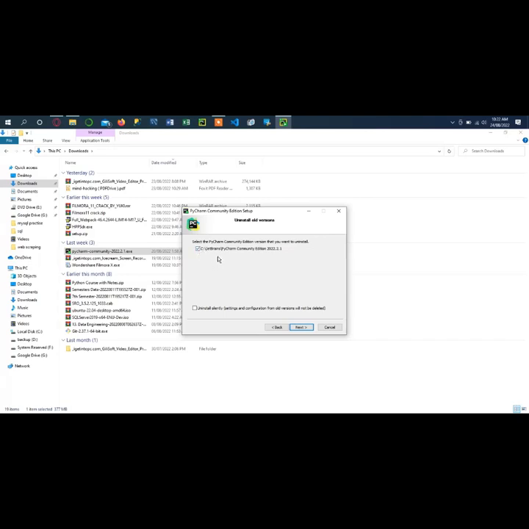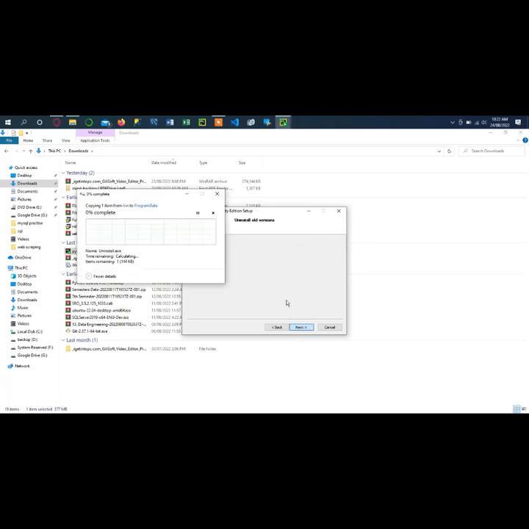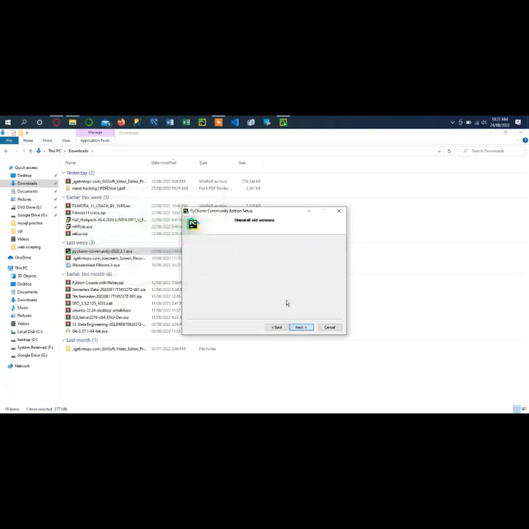Okay, so here it's asking which edition you want to download, so you can download it. Okay, so it's saying, would you like to uninstall the previous version? I said okay. Next. So it will take time. Okay, so it uninstalled the old version.